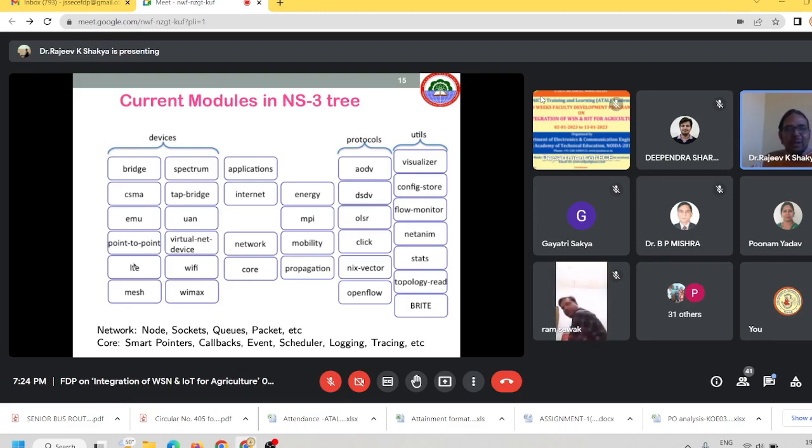More modules are also added separately. More researchers are working. For example, we have LoRaWAN. LoRaWAN is another separate module we can install in our NS3 separately. Another is the New Radio 5G communication module. So that is also a separate module we can install.